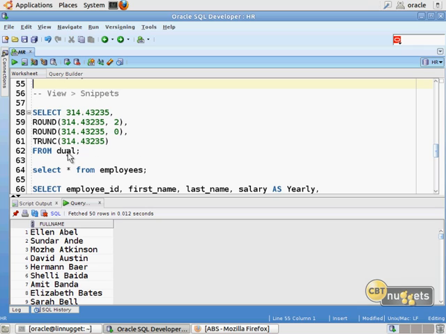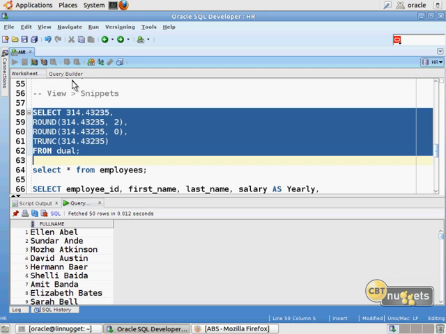You'll recall I mentioned that the dual table is awfully useful when we're running ad hoc expressions and ad hoc functions, and we need to satisfy that requirement of Oracle SQL to specify a from clause. Here we're using pi, and we're first going to select the numeric literal value, and then for comparison, we're going to invoke the round function a couple times, and then we'll invoke the truncate function. Now, what does this look like? Let's run the query and I'll show you.